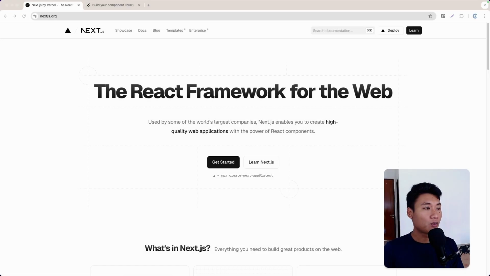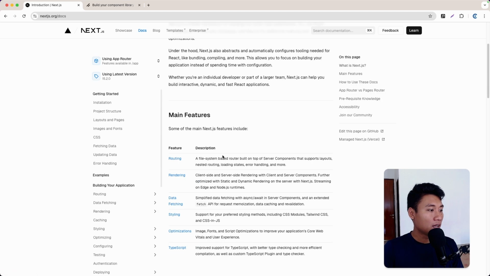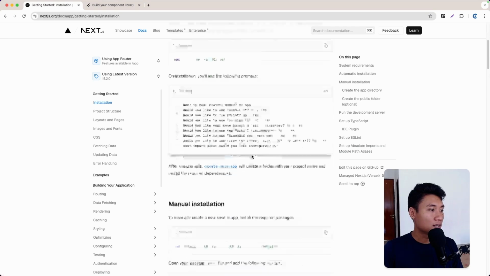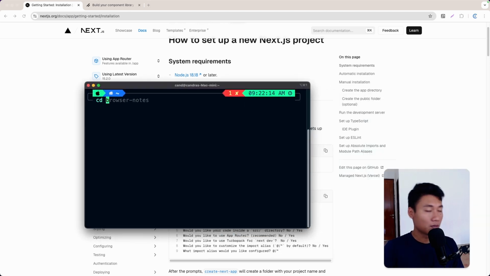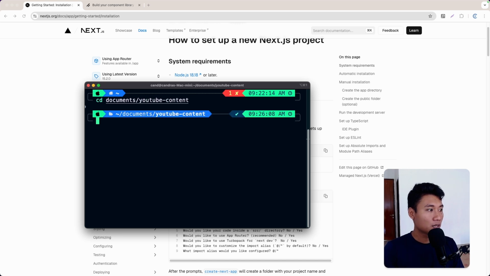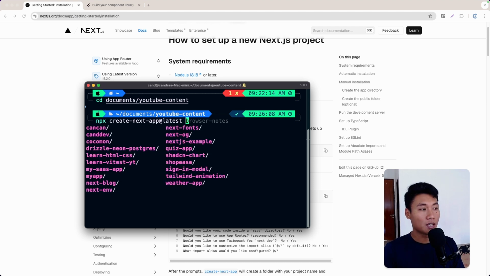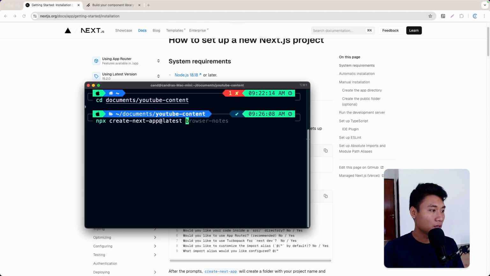All right, so let's start by creating a brand new Next.js application. Let's click get started right here, and then let's take a look at how we can install Next.js. I'm going to use this command right here, npx create-next-app@latest. Just go to whatever folder you like, cd Documents. I'm going to go to my YouTube content folders. And from here, I'm going to say npx create-next-app@latest, and for the application name I'm going to give a name, let's say browser, lowercase, browser-nodes, just like this, and hit enter.